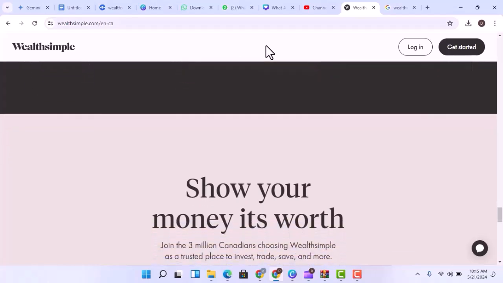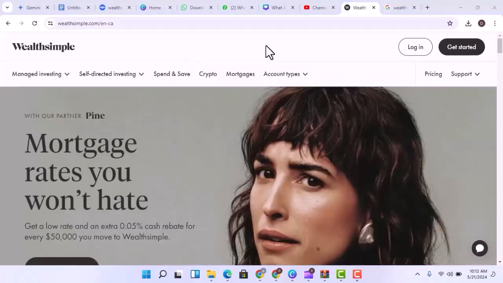Once the verification is complete, voila! Your bank account will be successfully linked to Wealthsimple. You're now officially ready to start investing and putting your money to work for you.